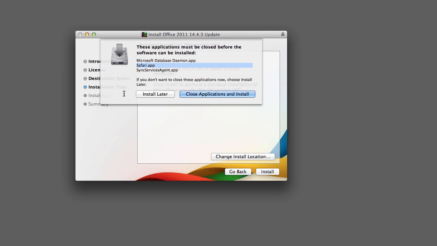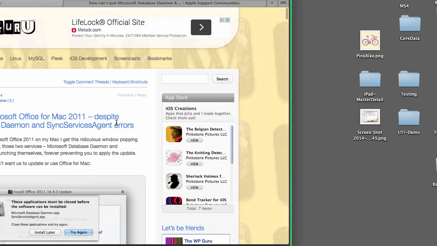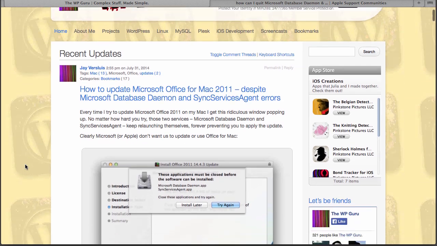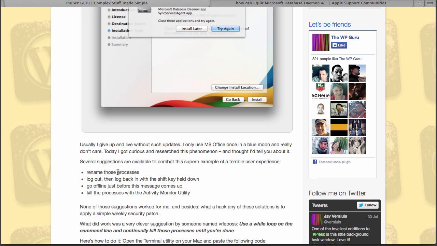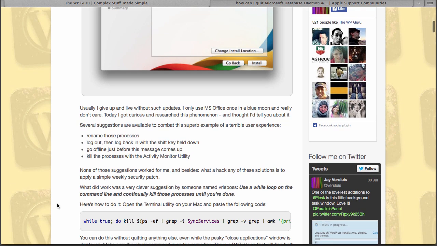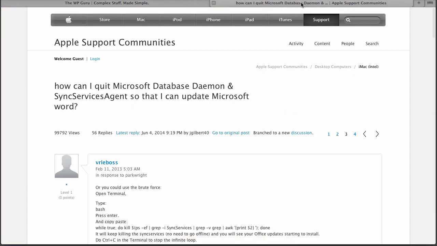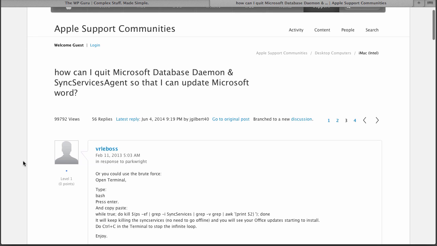There are several suggestions of what you can do to close these things, and none of them have actually worked for me. I've written an article in which this video is embedded that describes this process. So people suggest rename these processes. Log out of your Mac, then log back in with the shift key held down. Go offline just before this message comes up, or kill these processes in the Activity Monitor utility. None of this works. One person in fact on the Apple forum, I didn't find any solutions that worked on the Microsoft community website, has suggested, well, just use this on the command line.